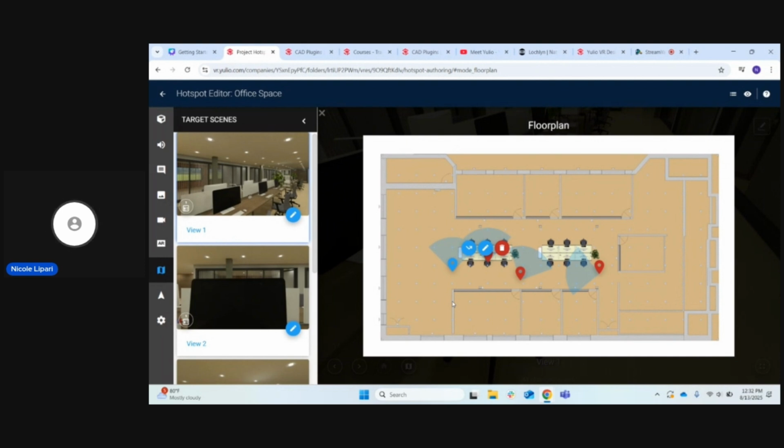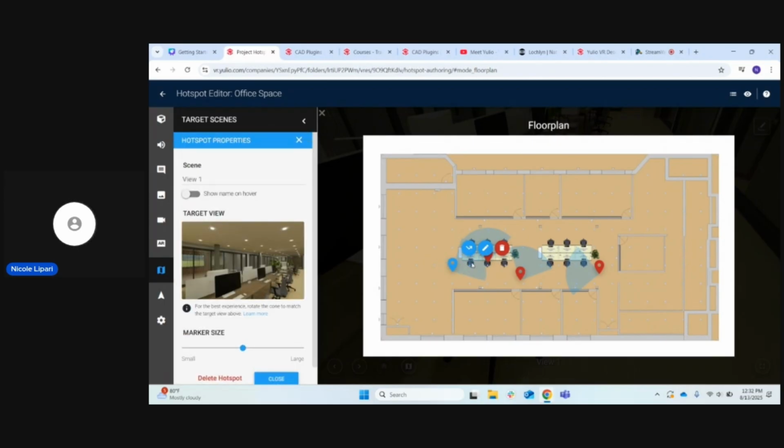And then by having these location markers, your client can easily identify where they are in the space. Depending on which scene they're in, when they open up the floor plan, the location marker that represents the scene that they're in will be highlighted blue. And they can also use those location markers to navigate to new scenes just by clicking on them. So I'll show you how this works later on.